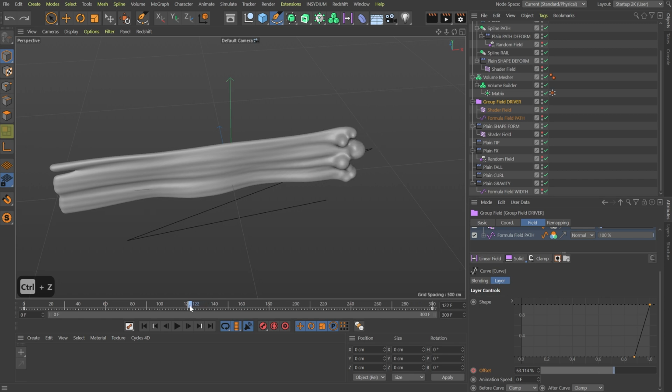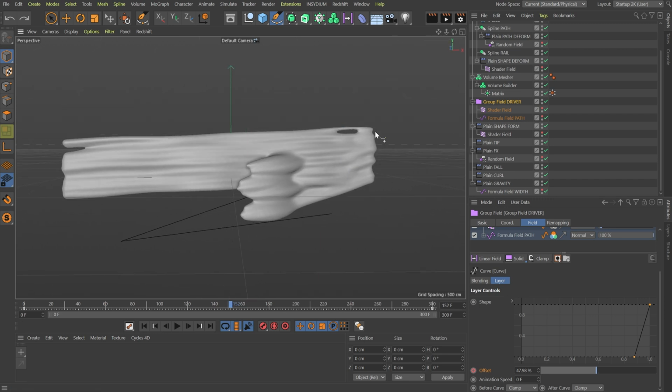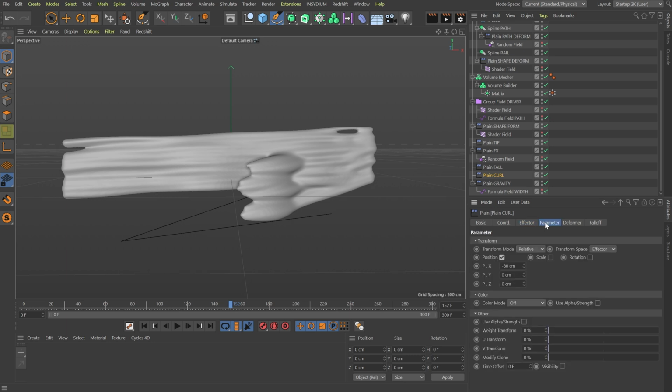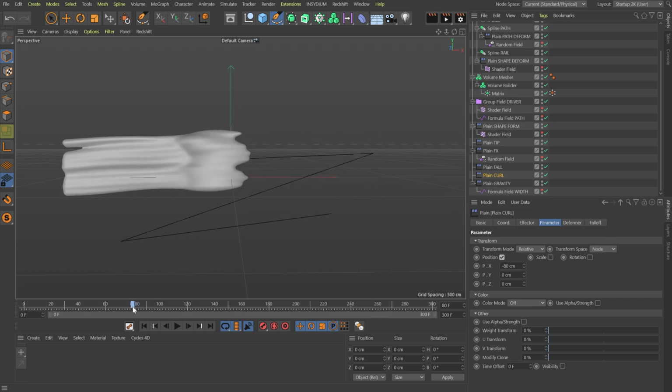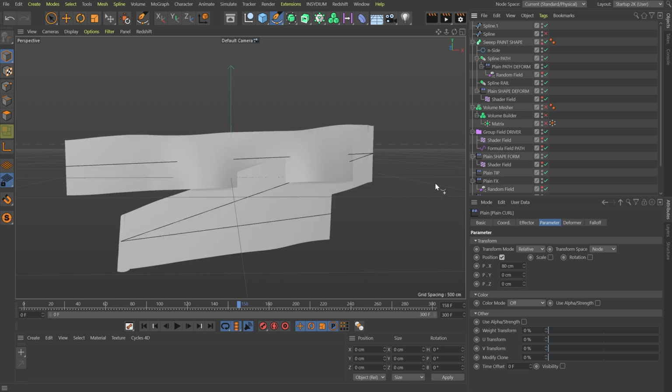Okay, we have some issues when our path is changed the direction, and I believe it's because of this curl effector. It's because our transformation space stays effector and our curling happens not along the path, but it happens just in global space. I will change this to no. Let me see. Doesn't work. Maybe, yeah, let it be 80. Let me enable view.